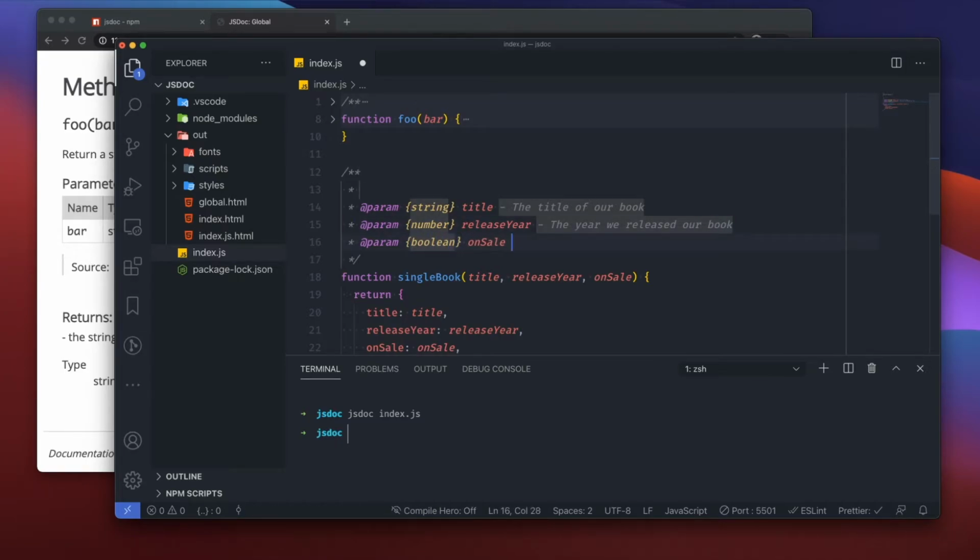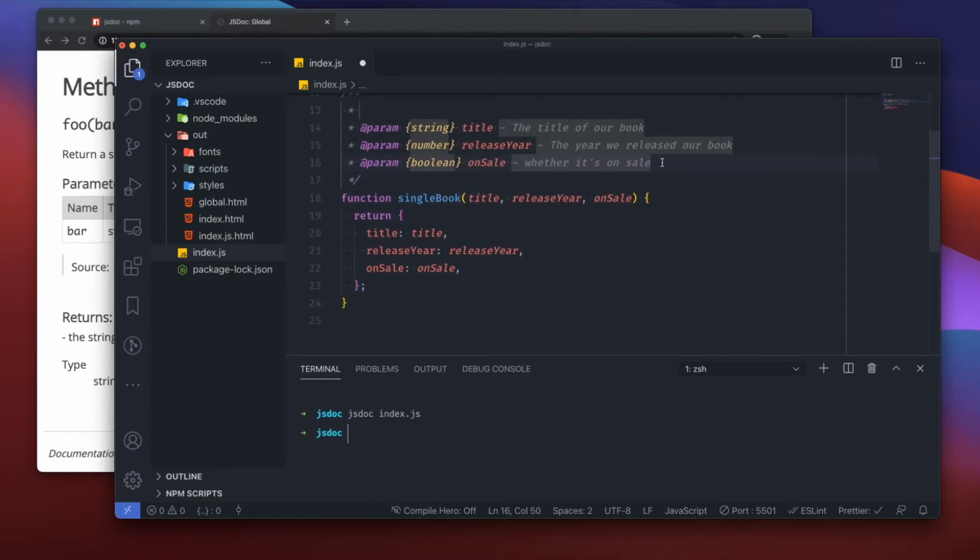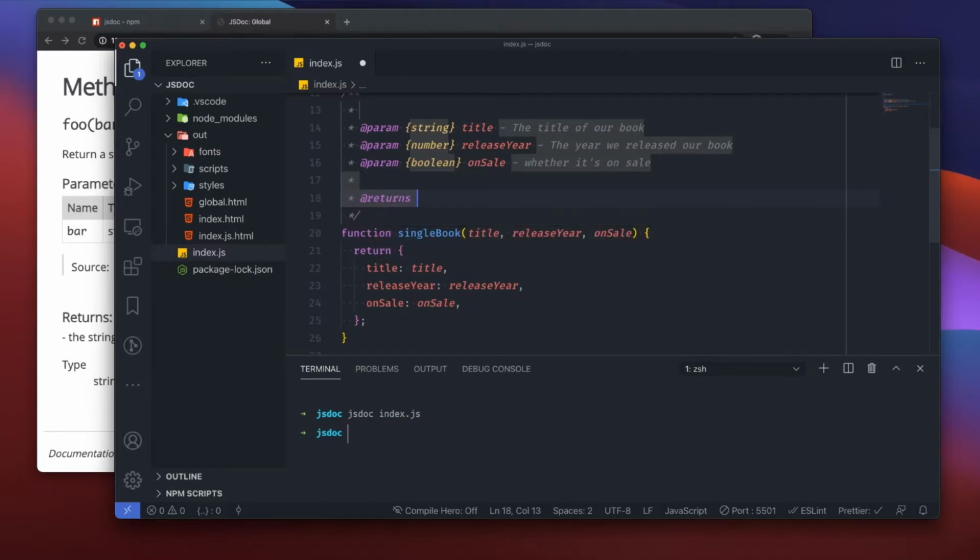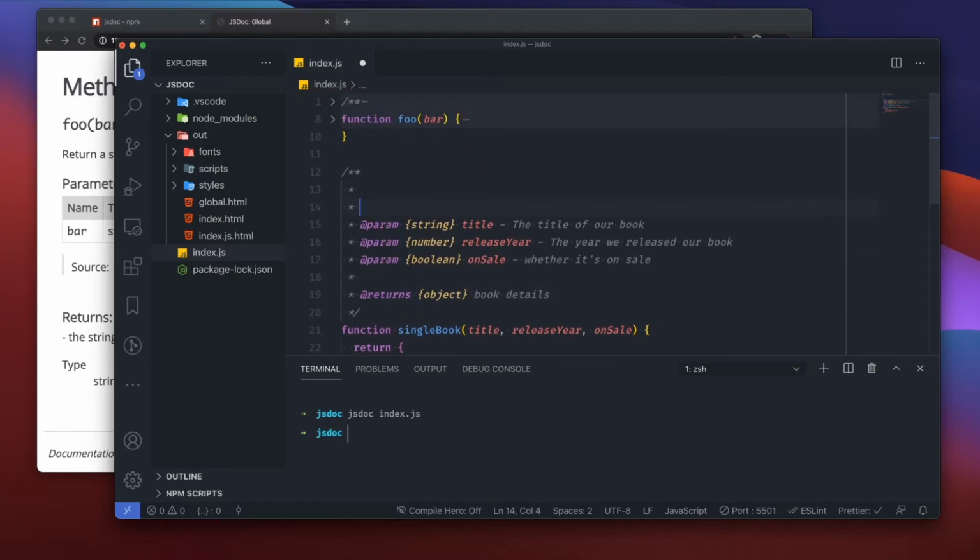It's going to be a boolean. We're going to say true or false. Is it on sale? Whether it's on sale. There we go. And then we're obviously returning something. So let's go down here and add returns. This is going to return an object because we're obviously returning an object at this point. And then let's just say book details. We could give it a description. So come up here and say information about our book.